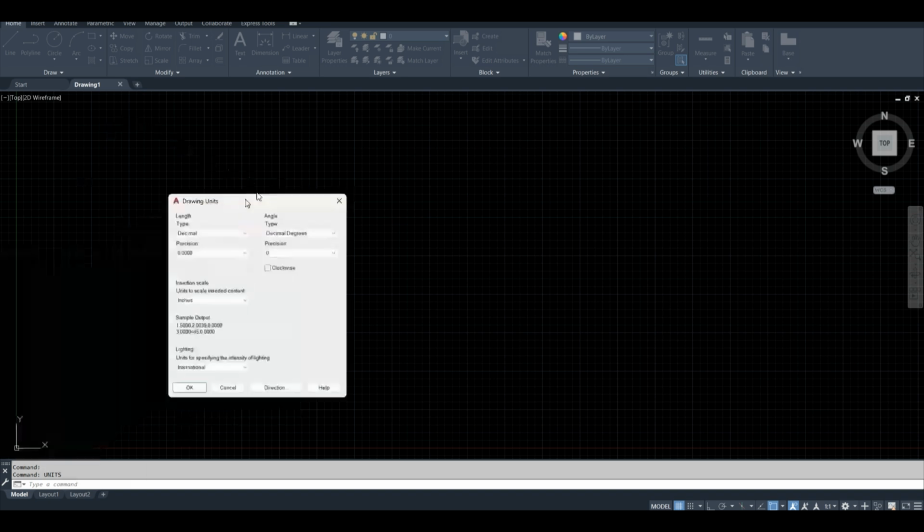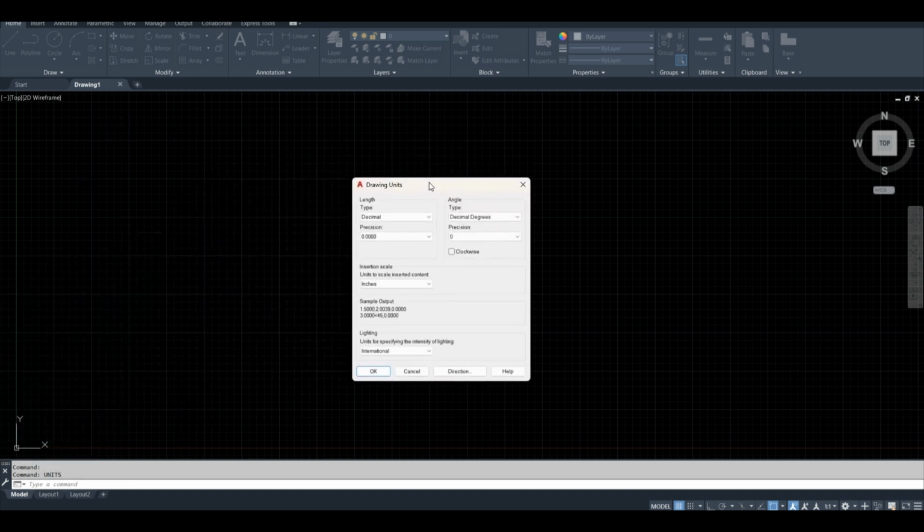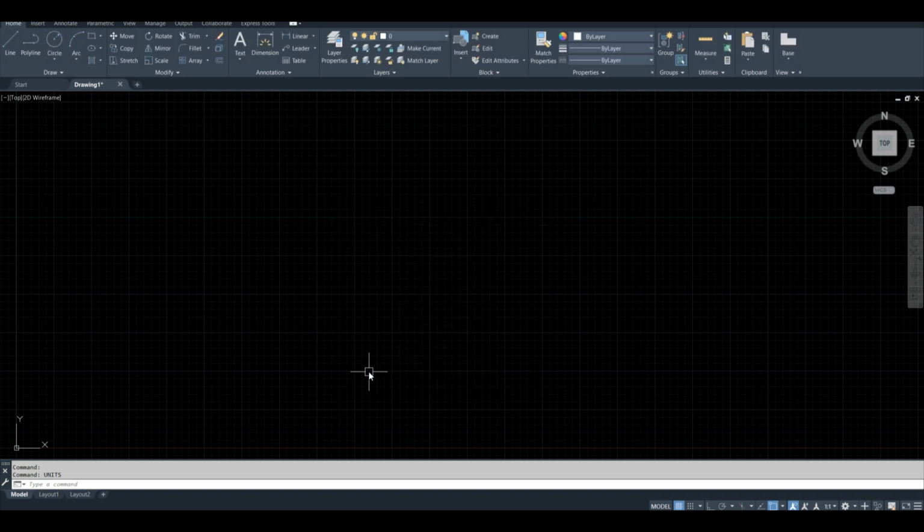Here's how. Type units in the command line and press Enter. In the Drawing Units dialog box, choose the appropriate unit type, for example, millimeters, meters, or inches, depending on your project requirements. Set insertion scale to match your chosen units. Click OK to apply the changes. Always confirm the unit settings before importing any images or starting your draft, especially when working with downloaded plans. This step ensures your scaling and measurements will be accurate throughout the drawing process.